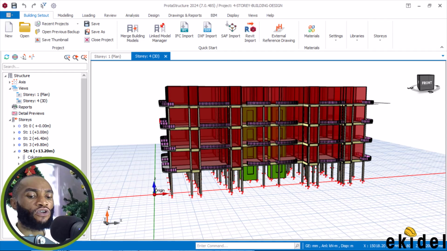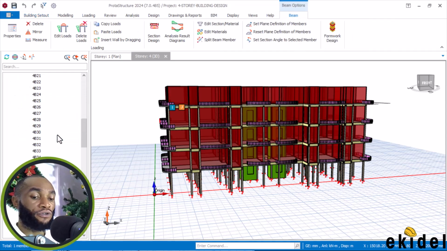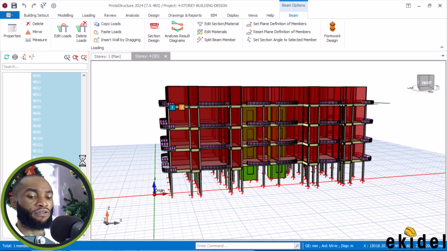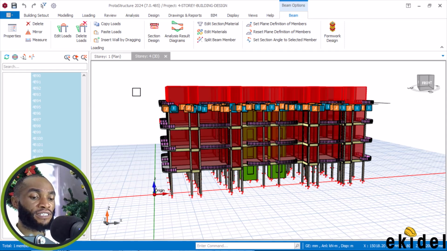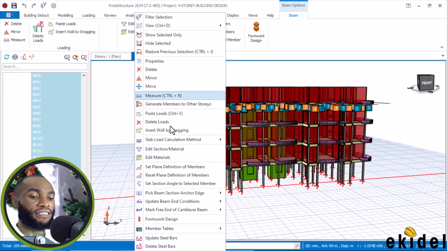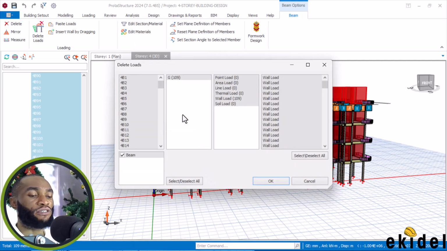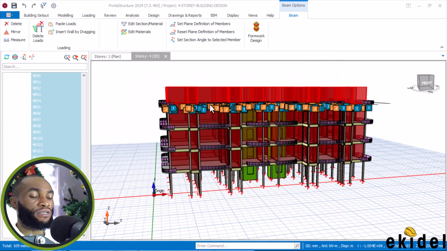Auto select all the beams on the 4th floor. Shift key, hold here, and then click on the last one. Hold on for a while for you to select all of them. Once it's done, right click, and do what? Don't say delete, else the beams will be deleted. Click on delete loads, and then say yes. Okay, that's fine.